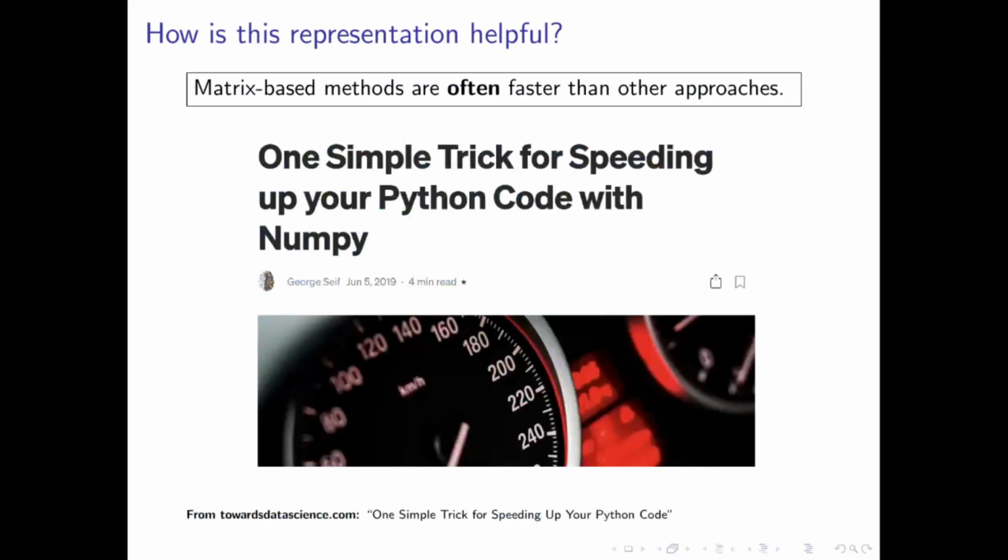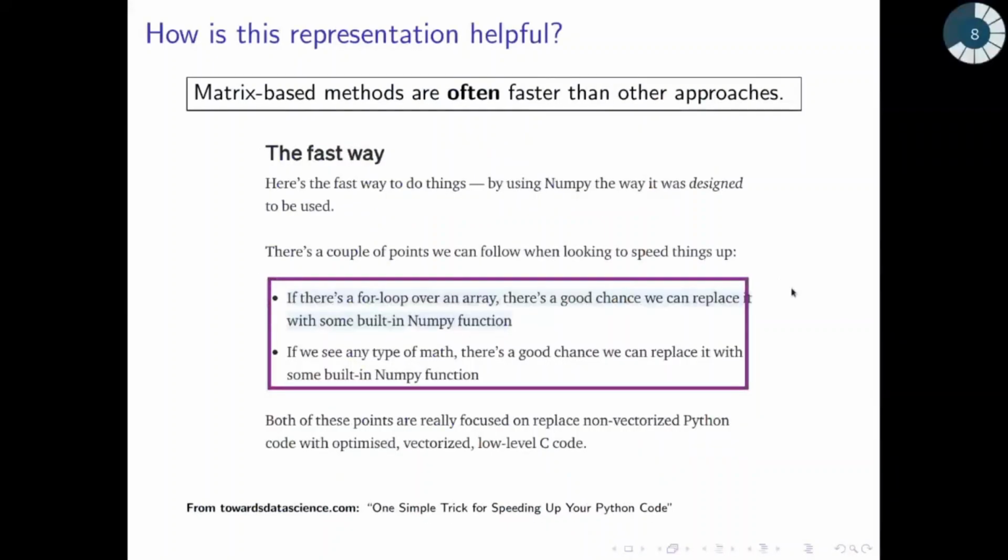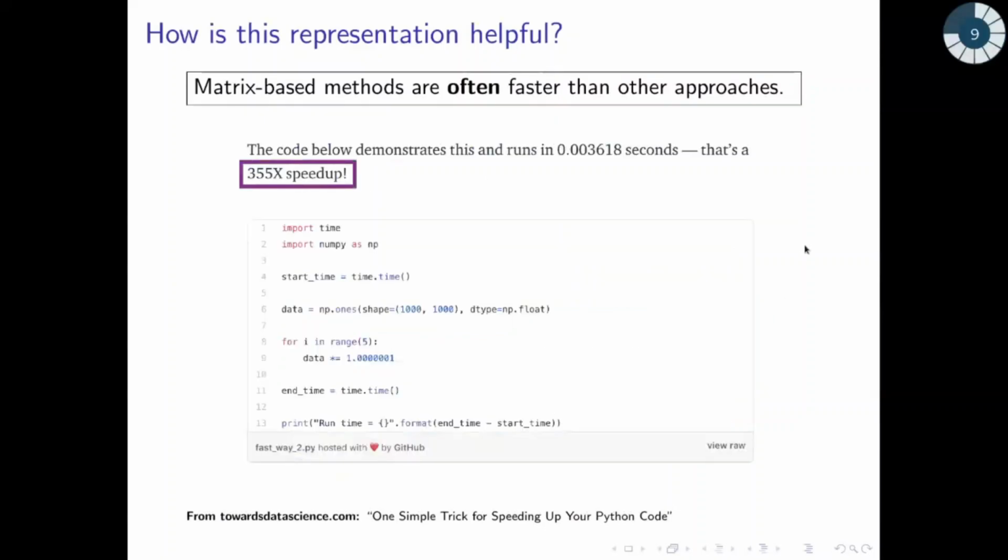Matrix-based methods are often faster than other approaches. This is our impetus for going this route and looking at these algorithms. We can speed things up via Python and NumPy, and Andrew shows some examples of this. Basically, if there's a for loop over an array, which is what we see in the CLR algorithm as it currently stands, there's a good chance that we can replace it with some built-in NumPy function. This is just more motivation.